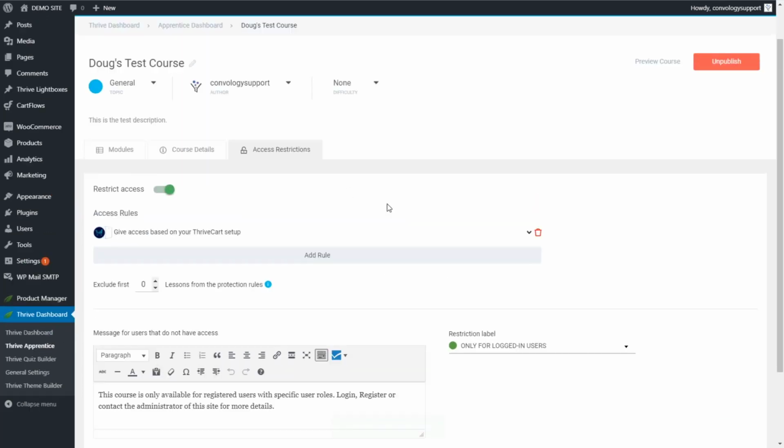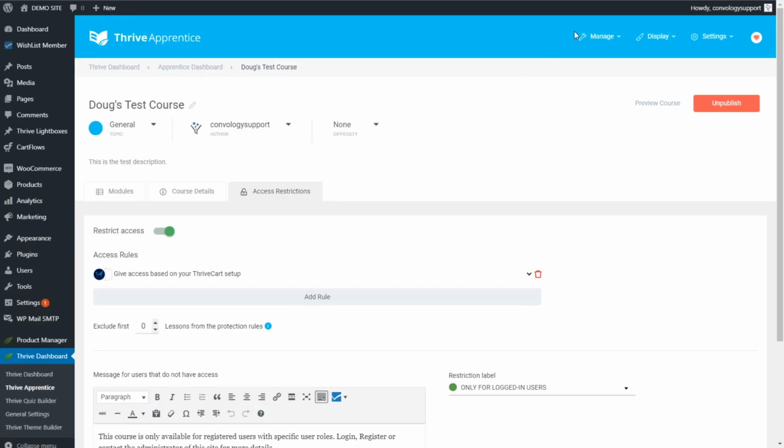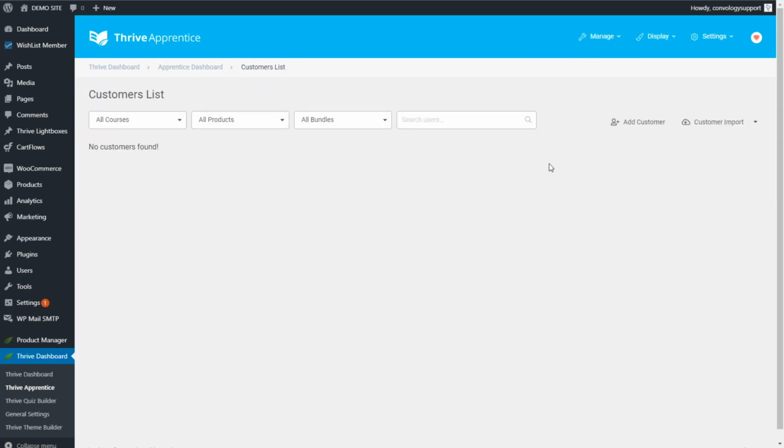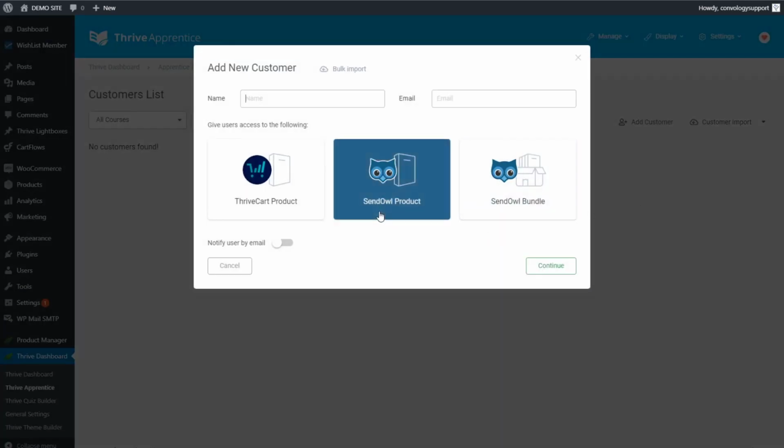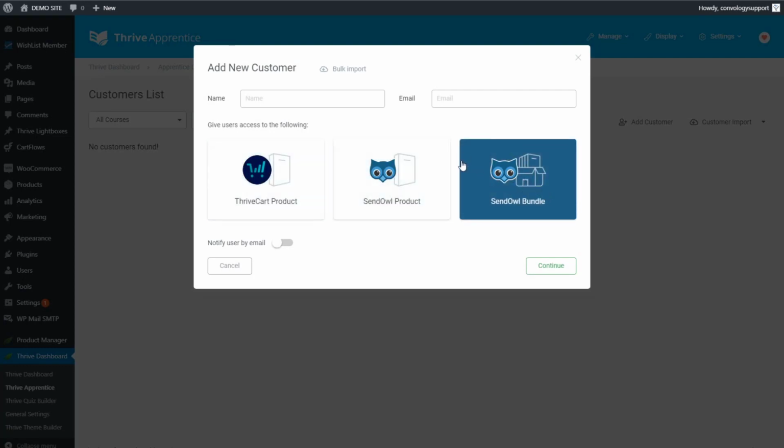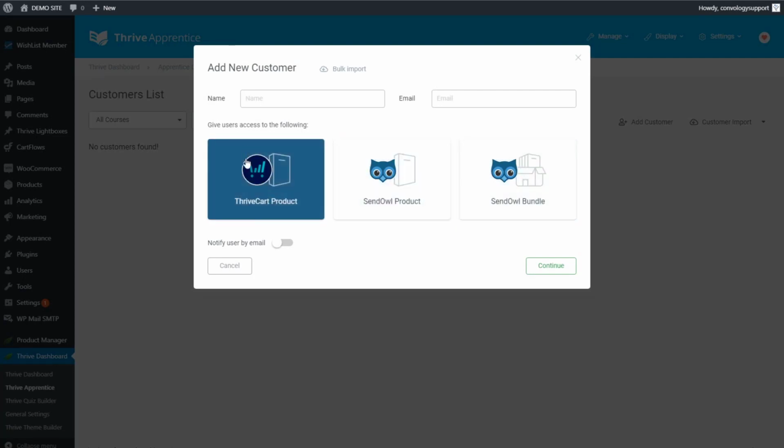Now, the next thing we want to do is go up here to the top in Thrive Apprentice and look for Manage Customers. Now, this is a new feature. I think if you used Sendowl before, you might have seen this, but to me, this is entirely new. I know for sure it's new in the interface like this. This is essentially where you can add a customer, and you can add that customer as a Thrivecart product, Sendowl product, or Sendowl bundle. I really don't like the Sendowl integration, so I focus solely on Thrivecart right now.